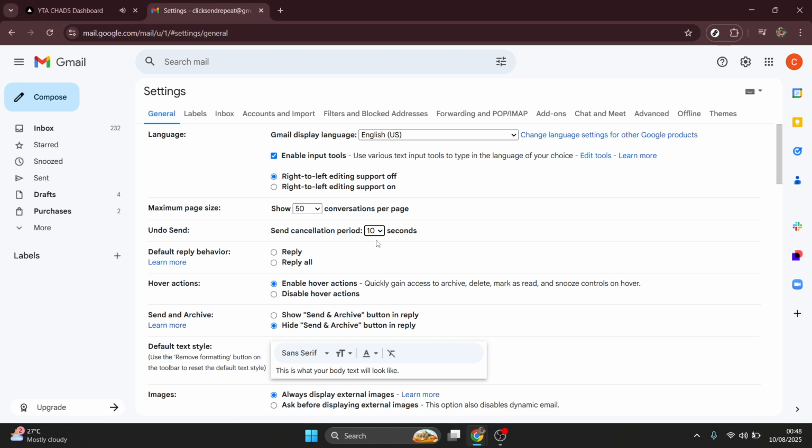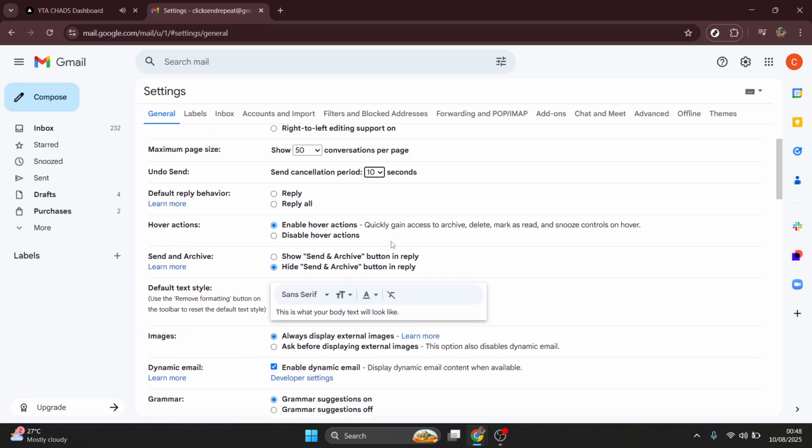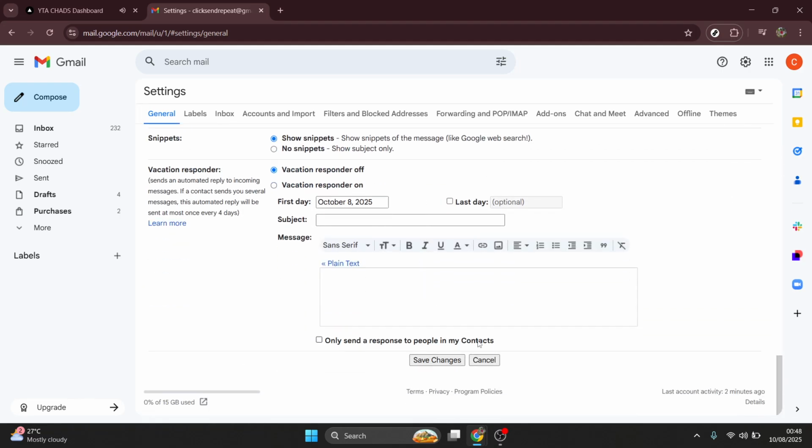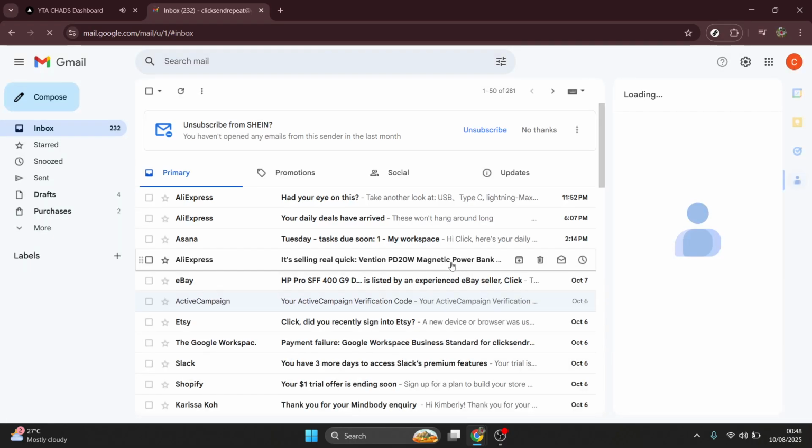For maximum flexibility, consider setting it to 30 seconds. After you've made your selection, don't forget to scroll down and hit Save Changes. This ensures that your preference is applied to your account. Now, with your settings adjusted, let's compose a new email. Go through the usual process without any worry, drafting your message, addressing it, and so forth. Once you're ready, hit send.